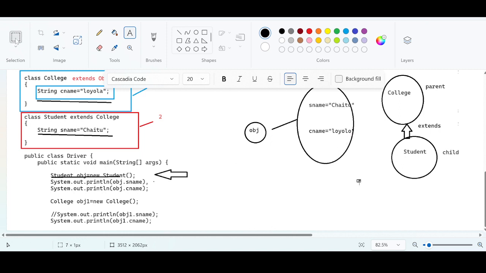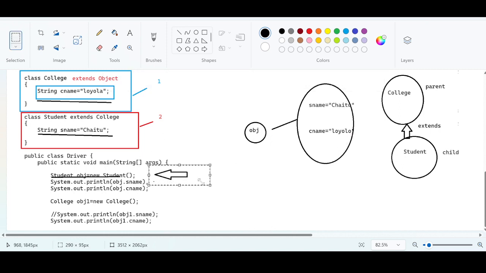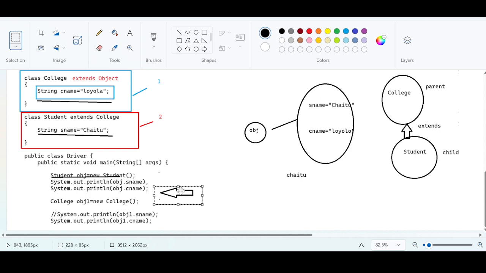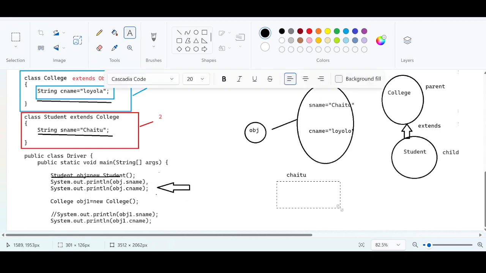After this, the moment you do obj.sname, Chaitu will be printed in the console. Likewise, the next line says obj.cname, and Loyola will be displayed in the console.